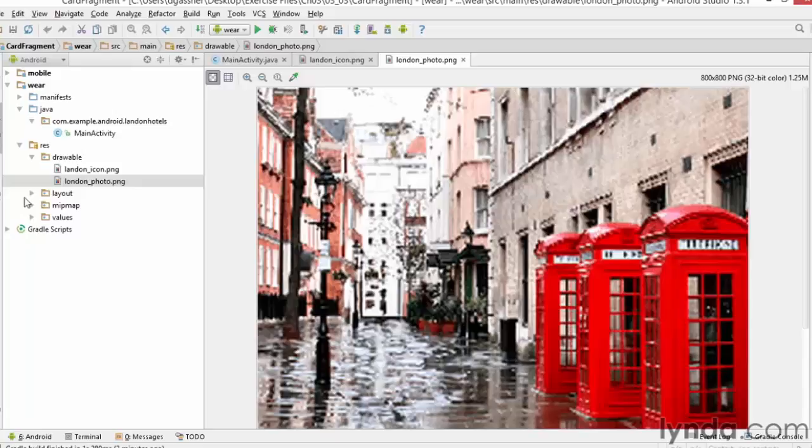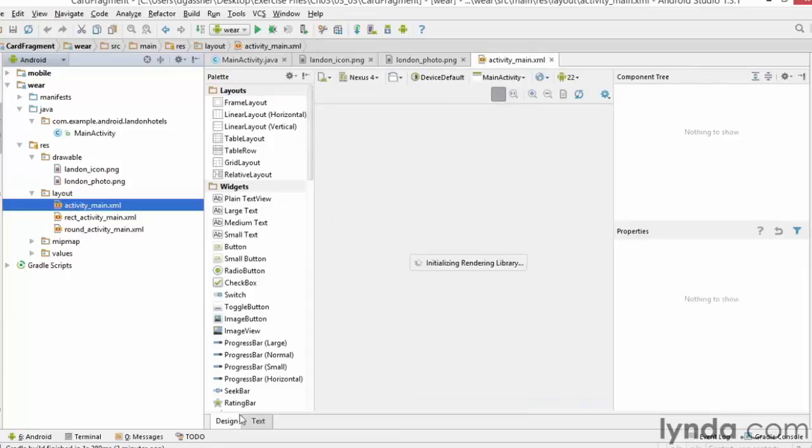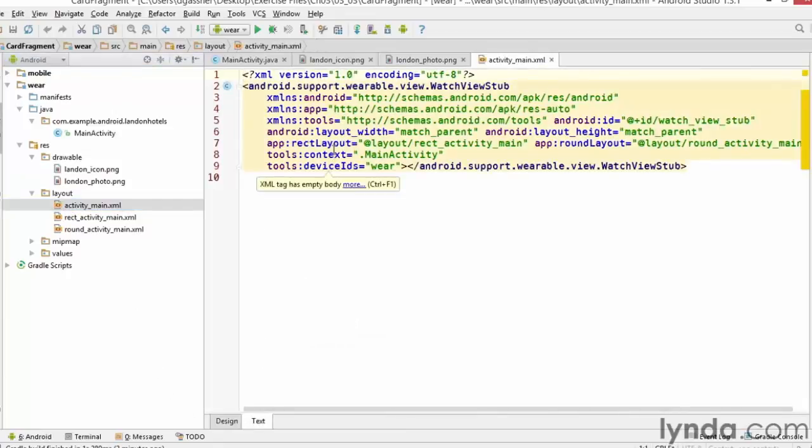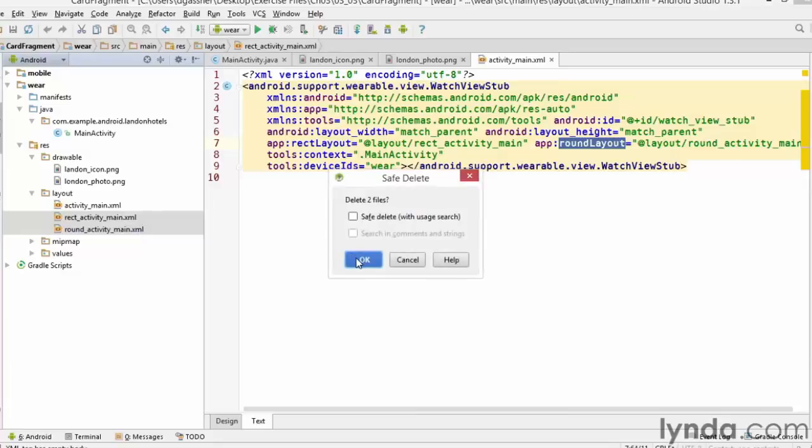In this application, in the layout folder, there are 3 files. The beginning layout file is activity_main.xml. It has references to the other 2 files for rectangular and round watch faces. But because I'm going to be using the card fragment class, which adapts automatically to different shapes of watches, I don't need these extra files. So I'll go to the project window and find those files, and I'll delete them.